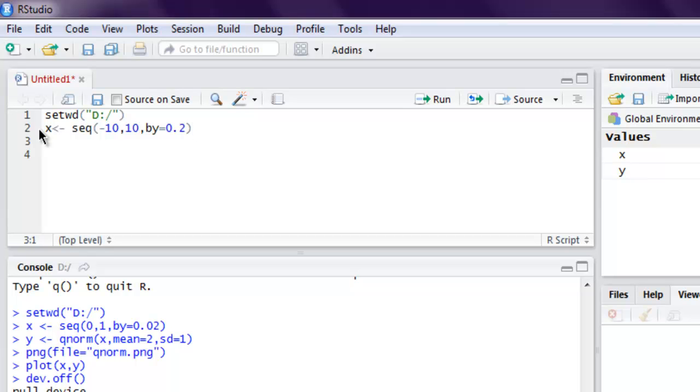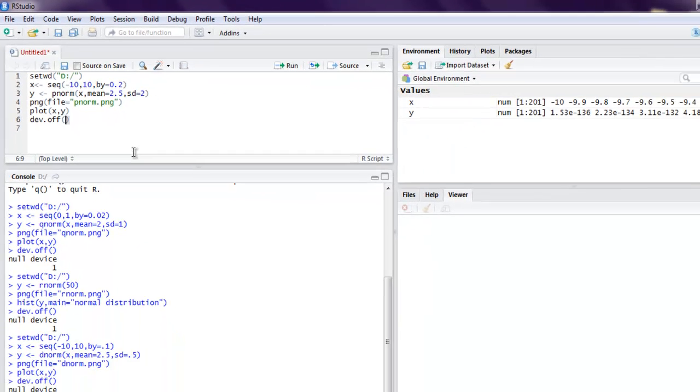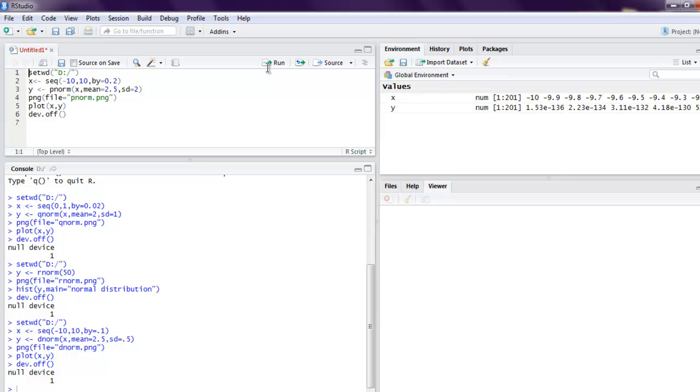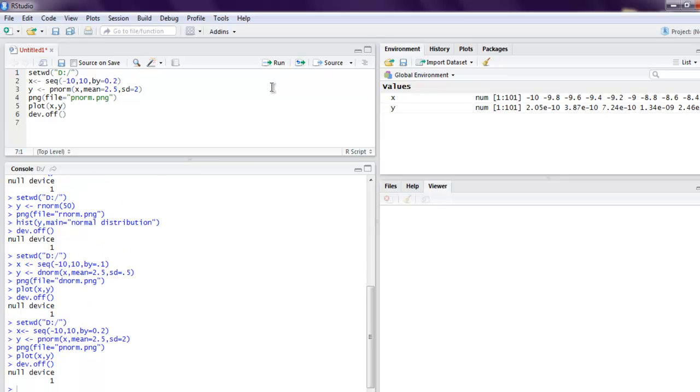Next, you want to have your y value, calling pnorm, and here we pass x, then set the mean to 2.5 and SD to 2. Now we also set the png file to pnorm.png, then plot, calling our x and y, and then finally creating the file with dev.off. Now let's execute this one by one. And now finally creating the file.